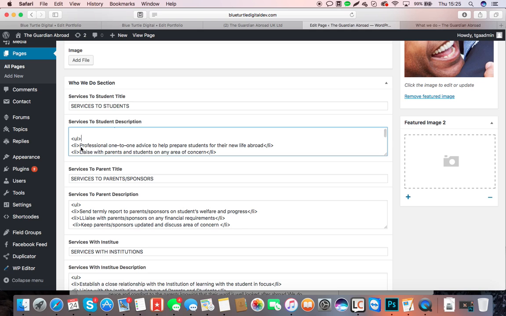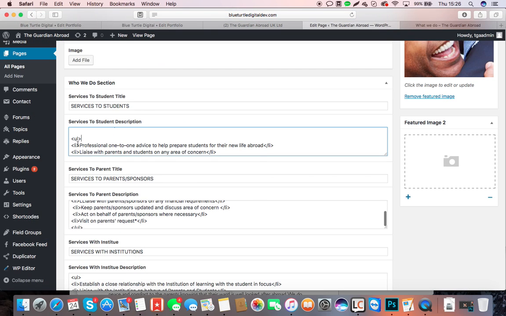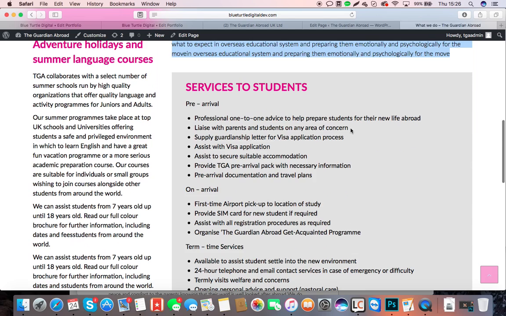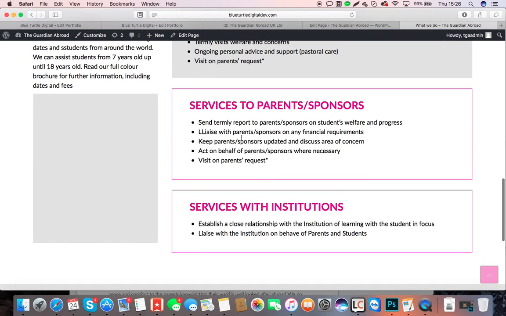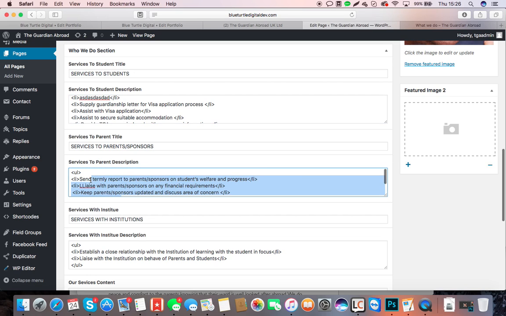So all you need to do is go in if you want to change the bullet points, and make sure that you change the bullet points within that. You don't change anything else. So that would be one bullet point. You might want to change that one. You could then change that one like that. You've then got services to parents, which is the next stage down. You've got that there. Again, same thing. Just go in, make sure you do stuff within the arrows.